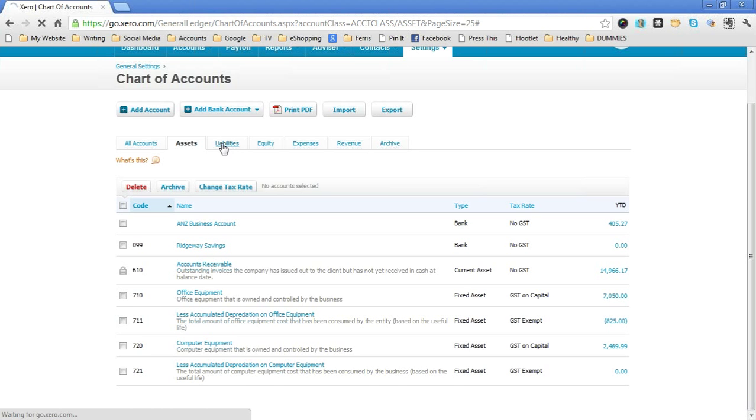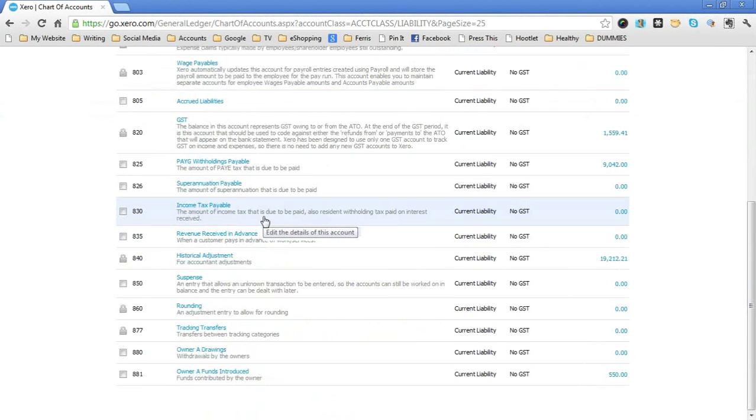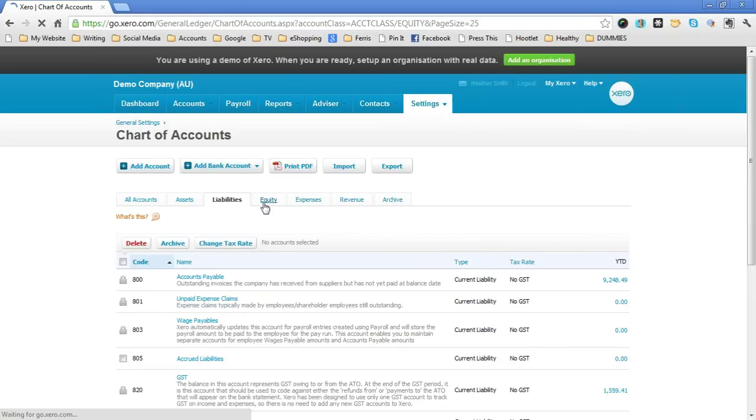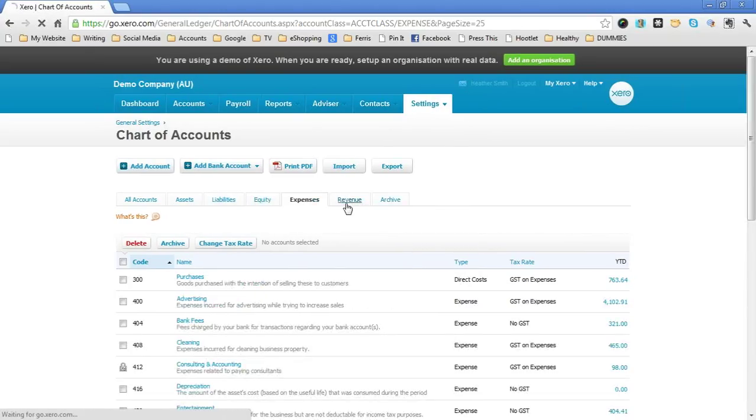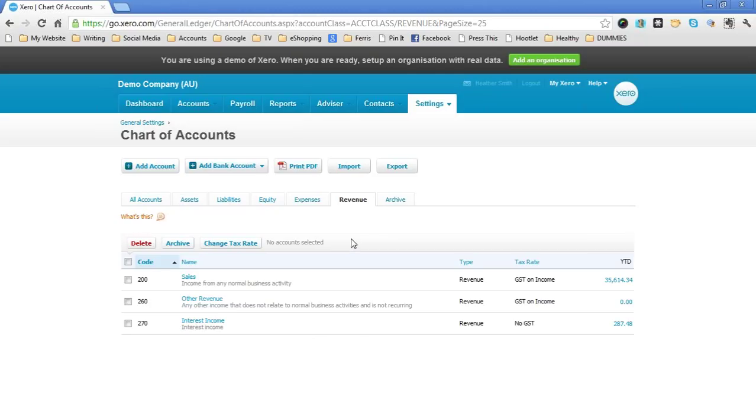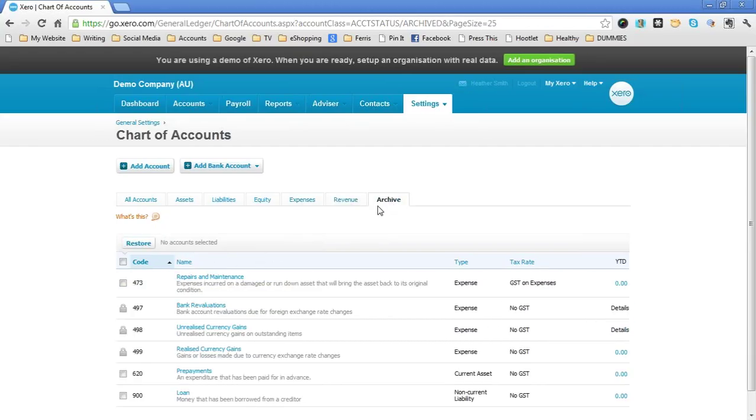And I have liabilities, equity, expenses, revenue, etc. Okay? So you will be familiar with those terms. If you actually have to close down an account or archive it, it pops over here into archive. That's interesting.